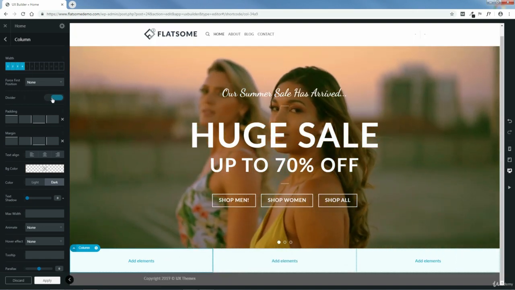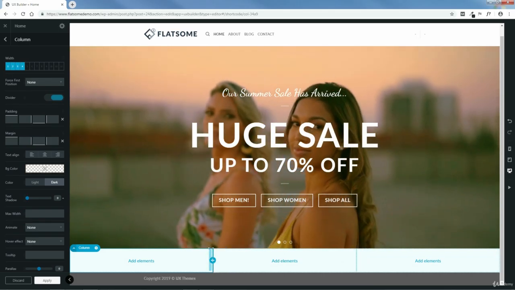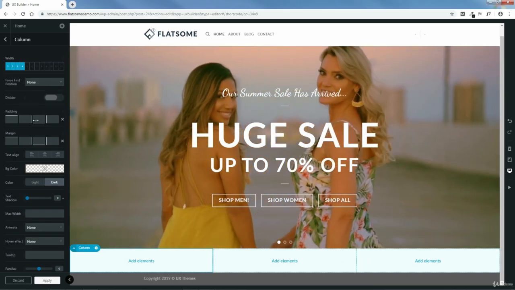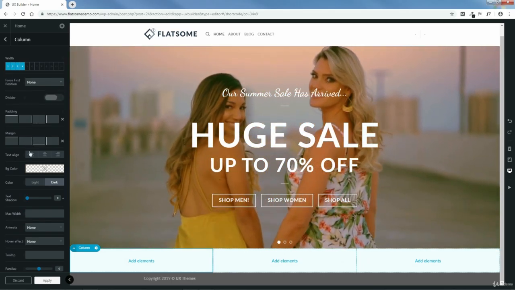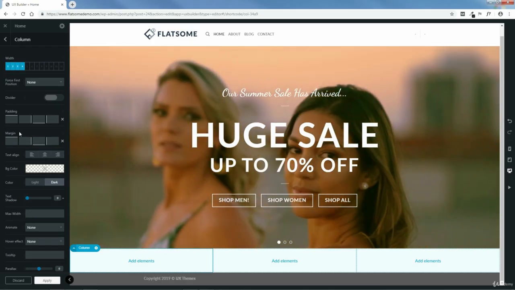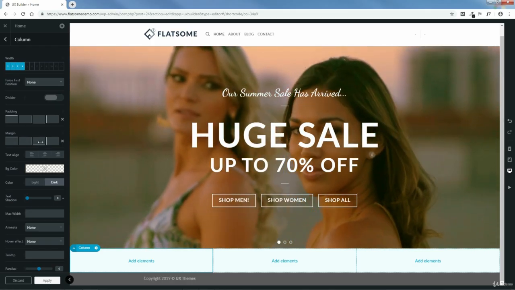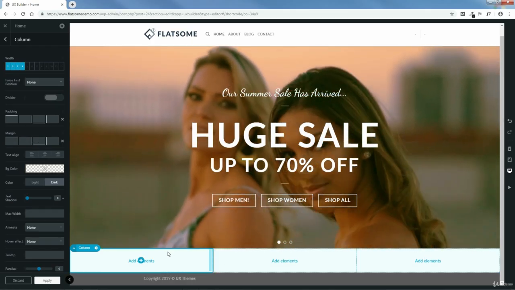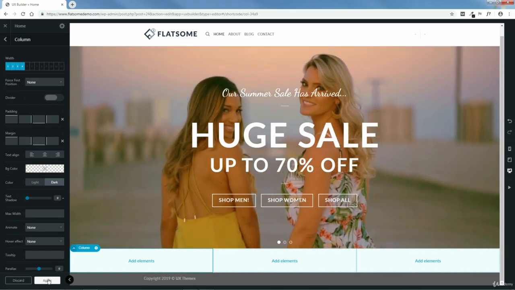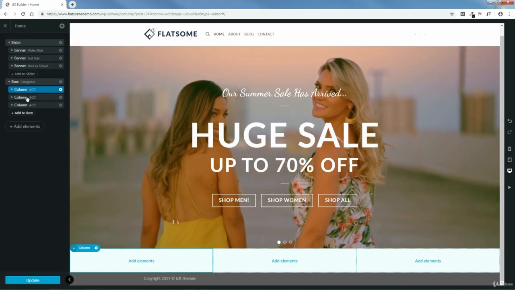Divider. There's a divider here now. It's kind of hard to see. We have padding, margin. I'll come back to this a little bit later because I'm going to have to change the margin after we put in our background images. So for right now, I'm going to apply that. And let's put in our first image.